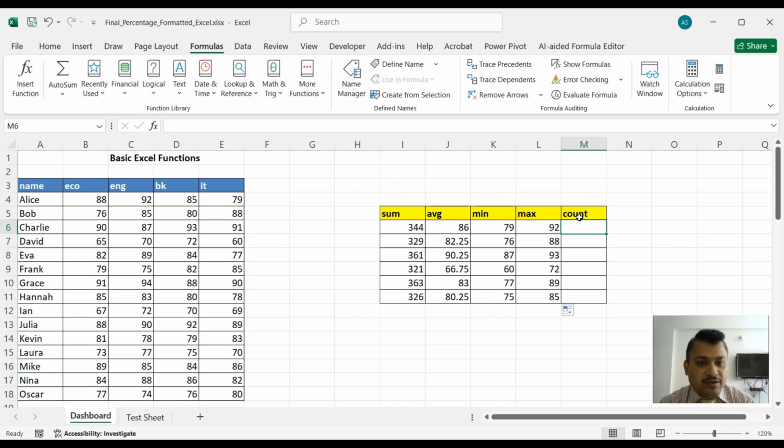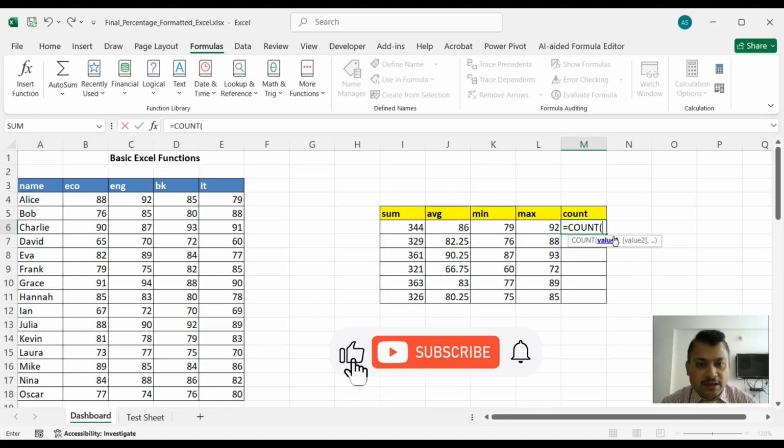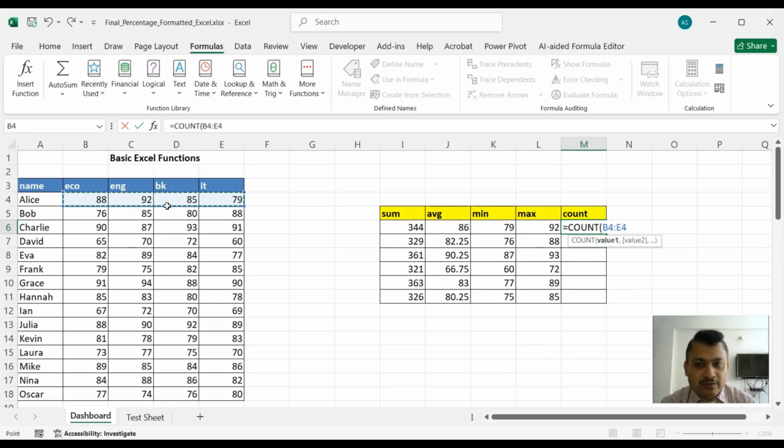The count is giving you the numbers, how many numbers are there. Put equals, then count, and give the range. I am selecting by double clicking. Now give the range like this one. How many numbers are there? 1, 2, 3, 4. It should be coming 4. Okay, close the bracket, hit enter. So it is giving 4. Same way, click here, drag it down, it will give you all the 4s.